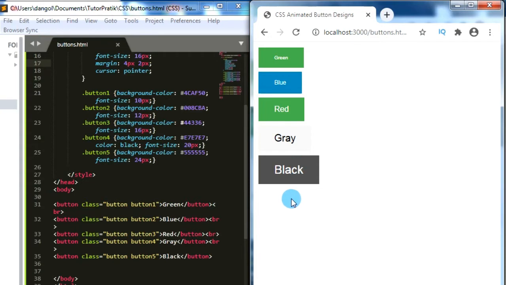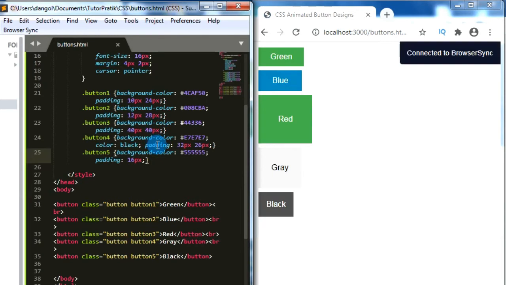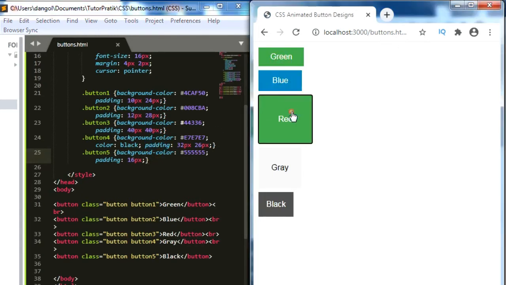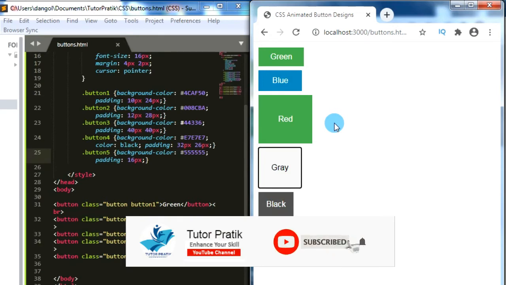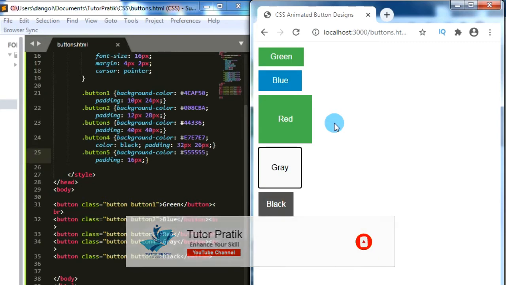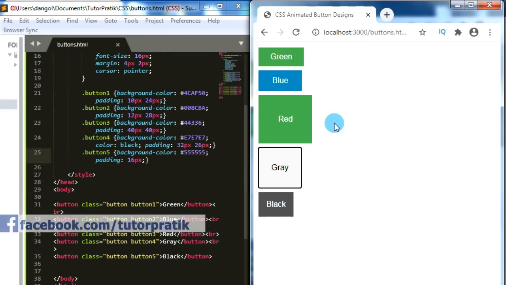Let's replace this font size property with padding for sizing our CSS buttons. Now, here we can see that we have different size buttons without changing the text size. And also, by using the padding property, we can change the button size according to our needs. Some buttons are rectangle and some are square shape. Just by using the values of the padding property, we can make changes on our button size.